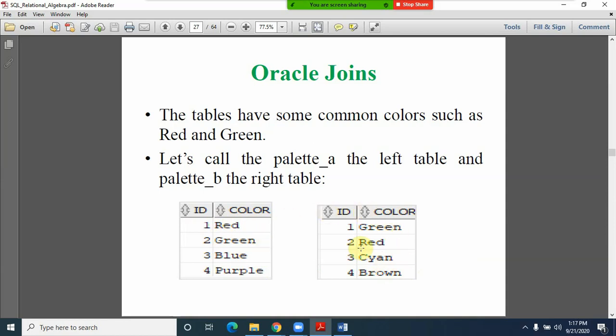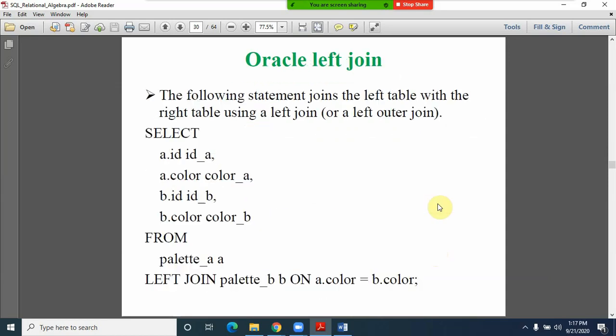Okay, only the matching records from the right table with the left table, red and green, and the remaining records, blue and purple, are not eligible to display, as these records do not have a match in the right table. So instead of blue and purple, null is getting placed. Let us have a look at that.